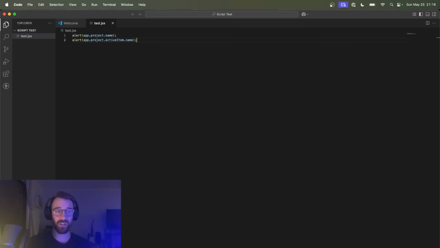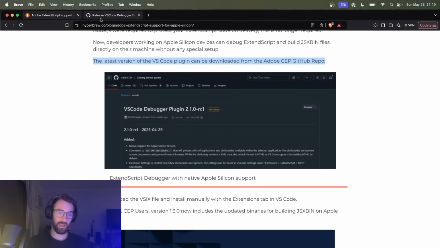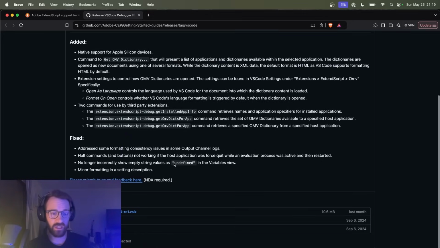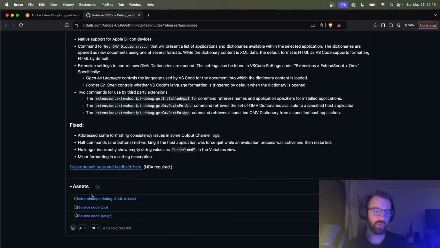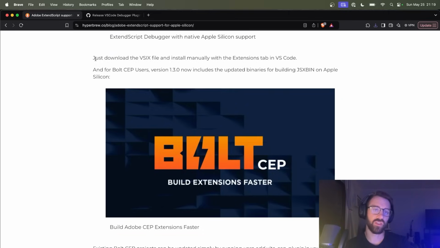So that is the first thing to note here. If you look at your VS Code extension and the ExtendScript debugger, this is not where you're going to gain access to it. So if you want to do this, go ahead and click on the first link here in the description of my YouTube video, and this is where we can get it from. So what we will do is click on this ExtendScript debug 2.1.0.vsix file, and that will download it for us. And just as it says, just download the VSIX file and install manually with the extensions tab in VS Code.